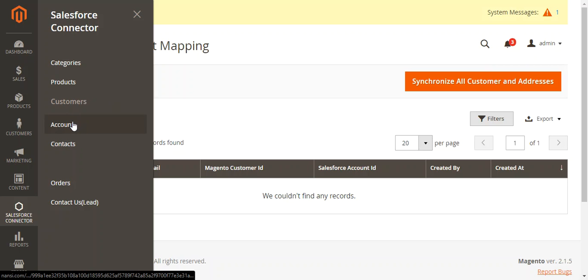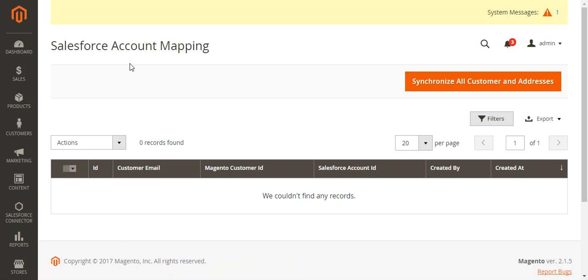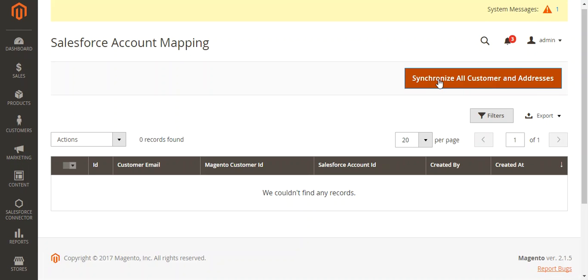For accounts, synchronization means customer synchronization. You need to go to the Salesforce connector and the account section. Over here you will get Salesforce account mapping. In this option, there is a button, Synchronize to Salesforce, for all customers and addresses. Once you click on that, all the existing accounts of your Magento will get synchronized to Salesforce. We also have options for filters as required and actions such as delete for all the selected items.